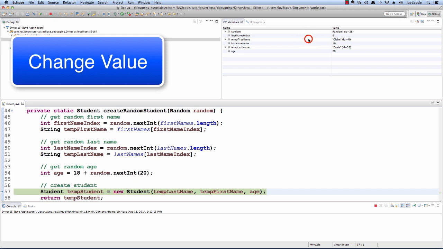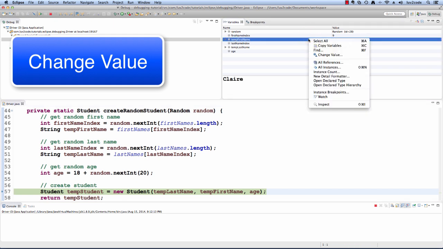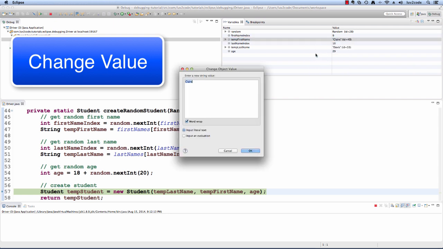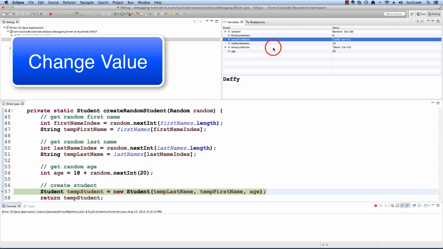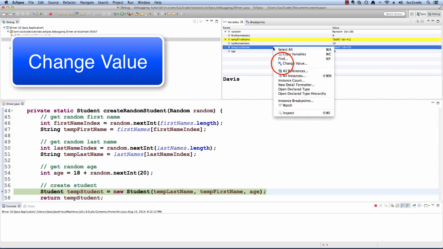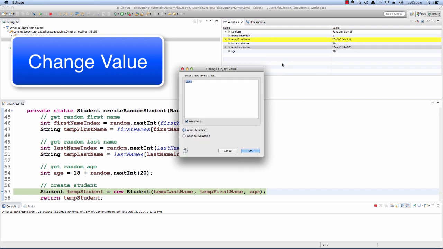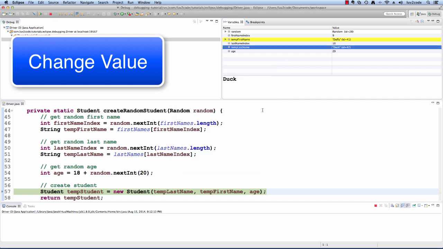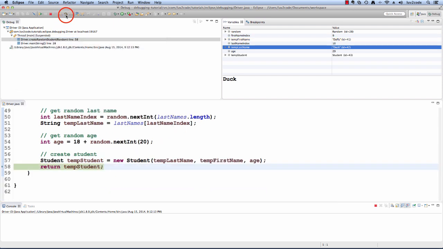So I'll choose first name here, and I will right-click. So instead of the name of Claire, I want to change the name to Daffy and hit OK. And for last name, instead of Davis, I want to change its value to Duck and then hit OK. So now we have a student, Daffy Duck. And then we will continue with looping through the example.